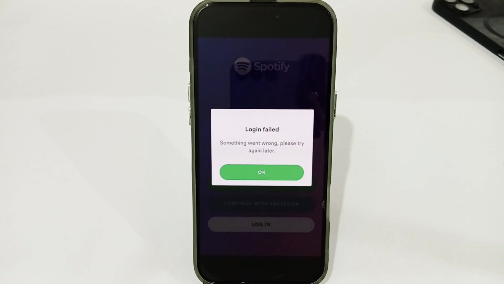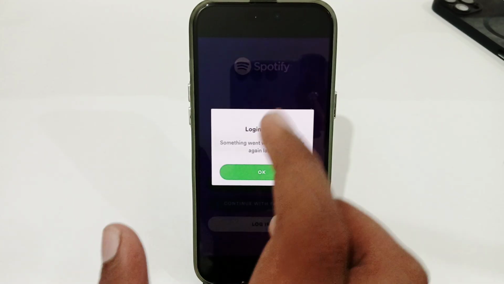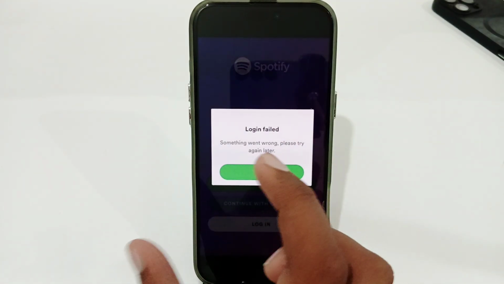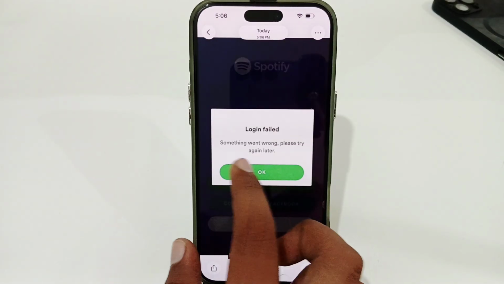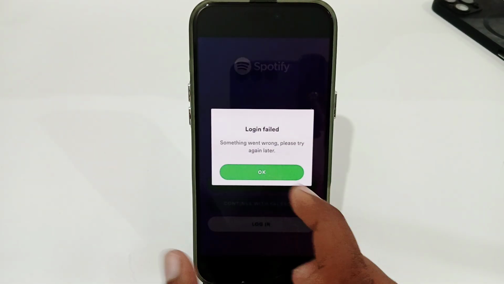Hey guys, today I'm going to tell you how you can easily fix the Spotify "something went wrong" issue. If you're using Spotify and you're having this type of issue, where your login fails or something went wrong, let's see how you can easily fix that.